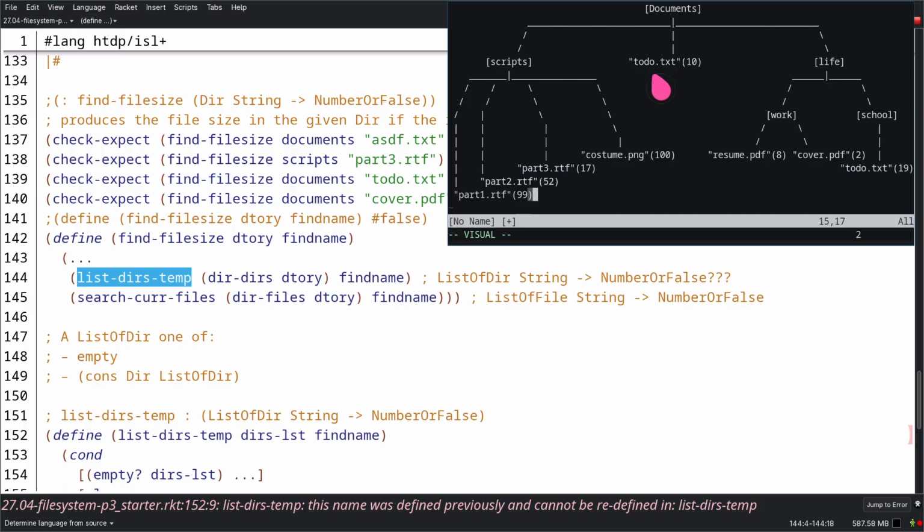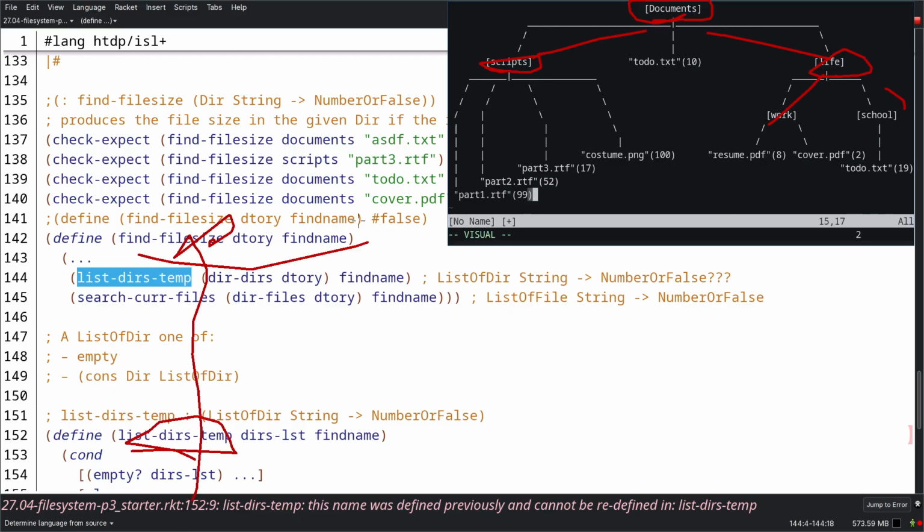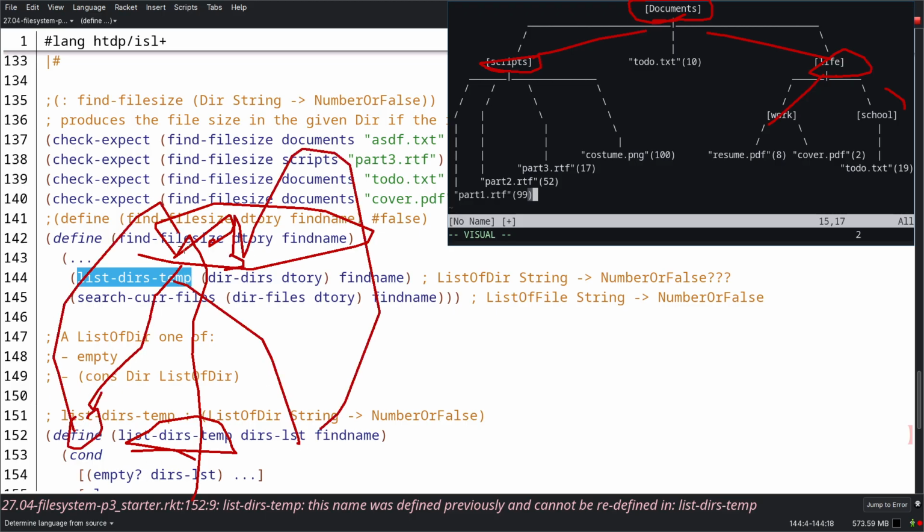All right, so this function is going to traverse subdirectories, right? So it's going to do this. So let me grab my pen out. So if I have subdirectories, like say documents, right? I have subdirectories, scripts, and life. So I'm going to traverse you and then traverse you. And then this function is going to call us back and then traverse its subdirectories, right? So I'm trying to traverse my subdirectories, and then those subdirectories need to traverse their subdirectories. All right, so that's a mutual recursion.